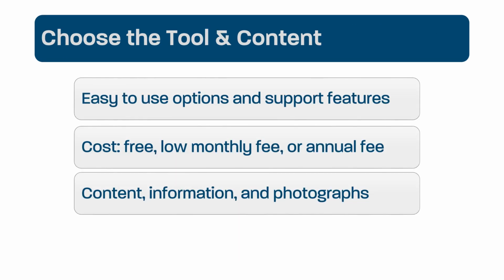Once you have decided on your domain name and registered it, the next step will be to decide what online tool you will want to use. Consider if you will be budgeting for a low-cost tool, or if you prefer to use a free tool that may have some design and storage limitations. Research the features and options that are important to you.